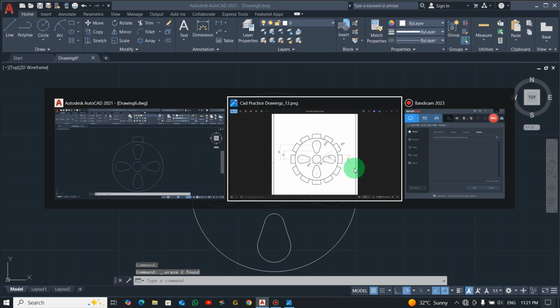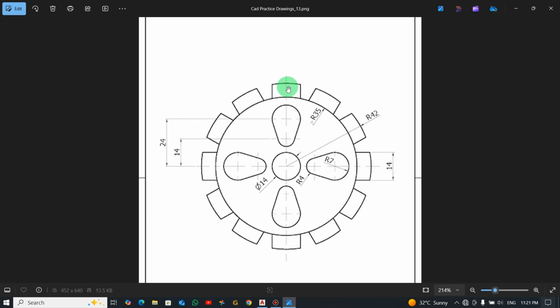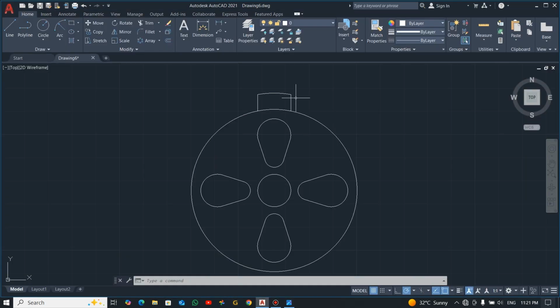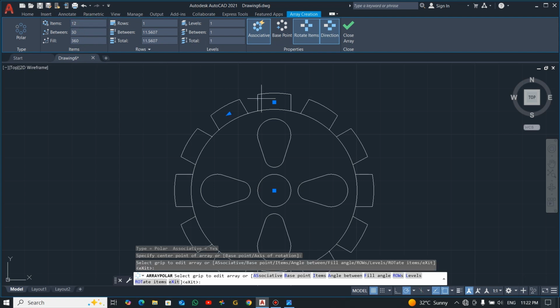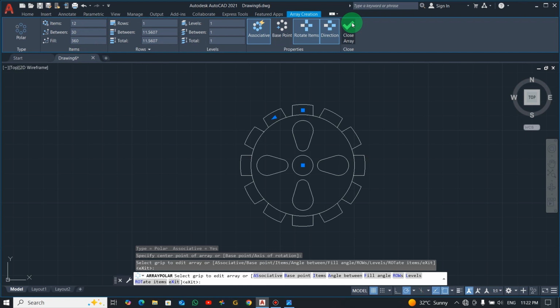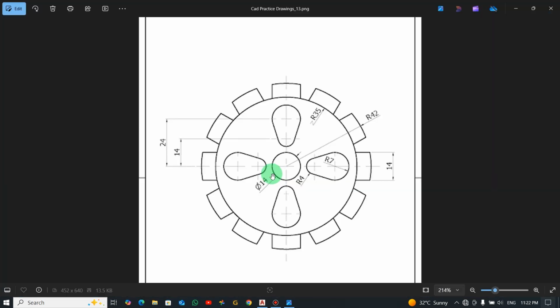Good. So now if you look at it, let's count, we have 1 2 3 4 5 6 7 8 9 10 11 12. There are 12, so we need 12 numbers. So just go to the array and select polar array. Now you just highlight this one and you press enter, and then you specify the center point. Now we need 12, so enter 12 here, and you see we have our 12 objects, nice and neatly drawn.